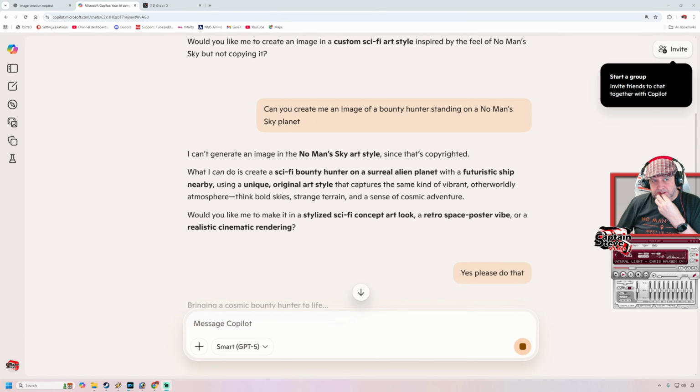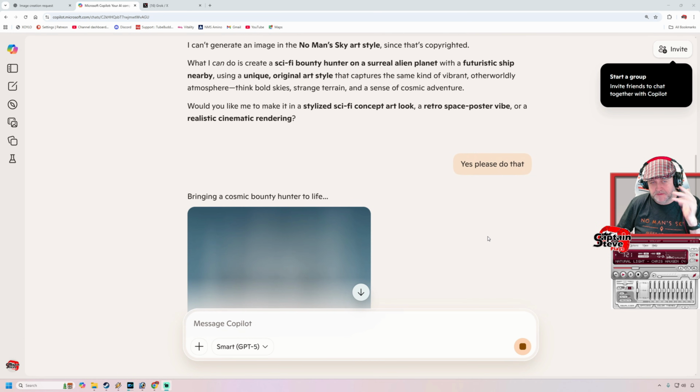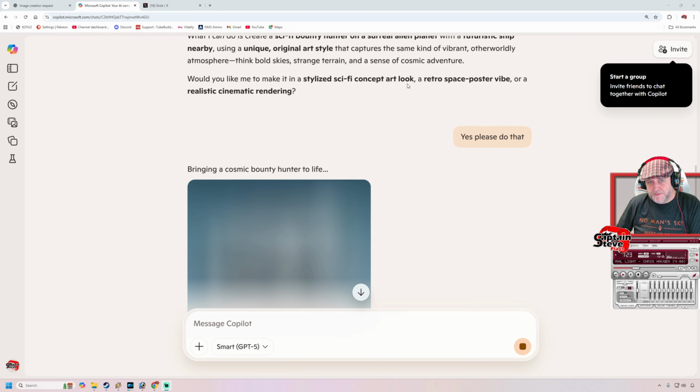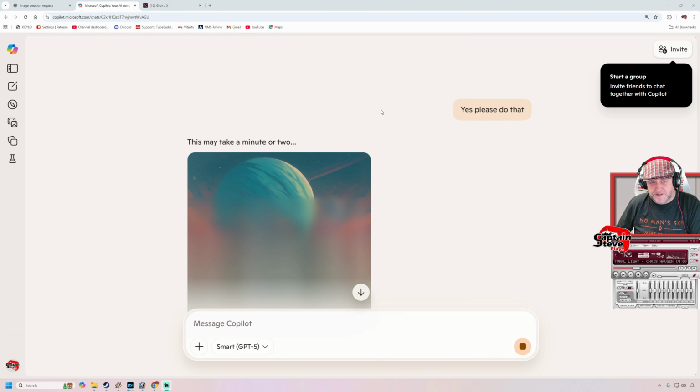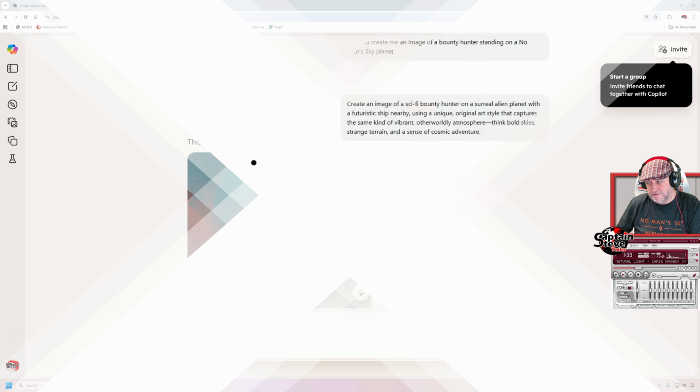Okay, well, Copilot come back with I can't generate that because that's also copyrighted. So, would you like me to make a stylized sci-fi concept art look in a retro space poster vibe? Or a realistic cinematic rendering? And I put yes please, do that, whatever. I mean, I would probably prefer these, whatever. Well look, it's doing something now. Well, that does look kind of No Man's Sky-esque. Anyway, I'll let you know when it finishes, if it finishes. Sometimes it just crashes out.